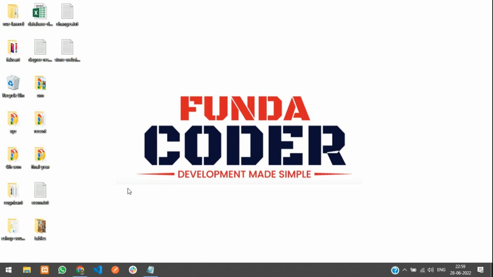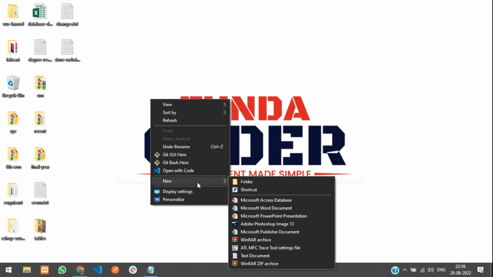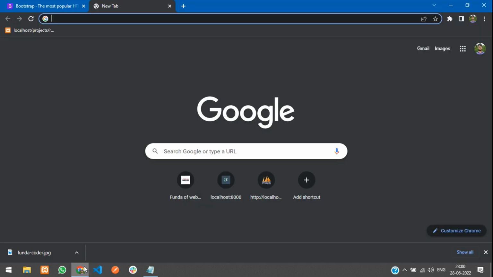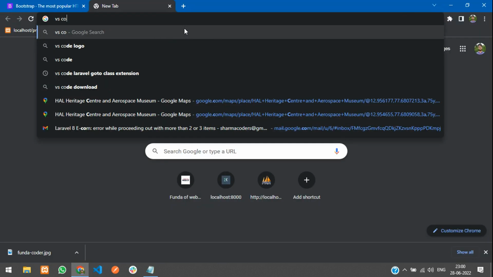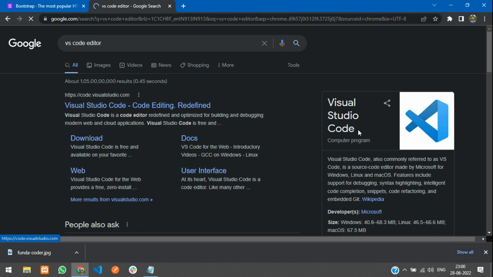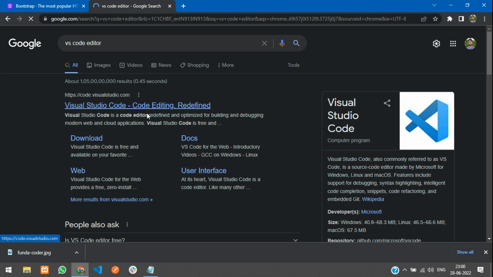First, let's create one folder on your desktop. This is my desktop and I'm going to create a project website folder. Hit enter. Now let's open this folder in a VS Code editor. If you're using Sublime, not an issue. If you don't have VS Code editor, just search for VS Code, find it, and download and install it. That's it.